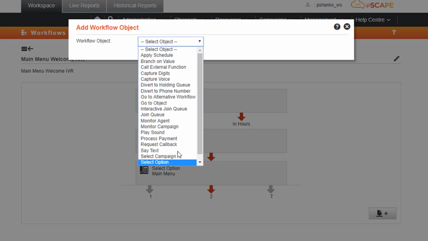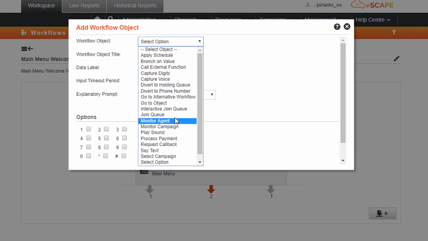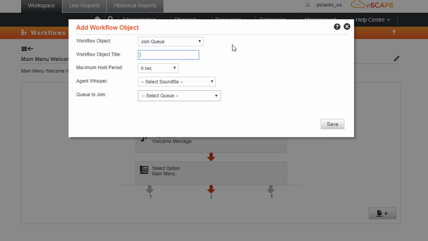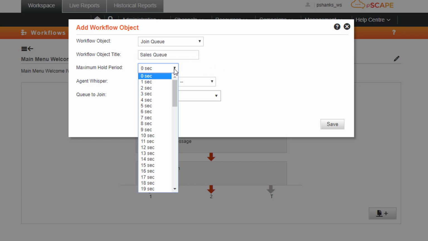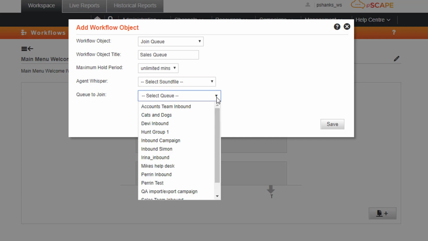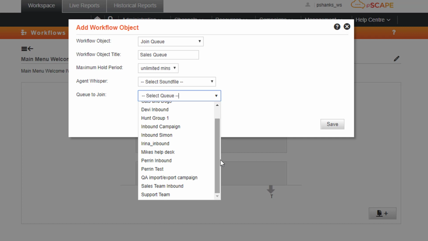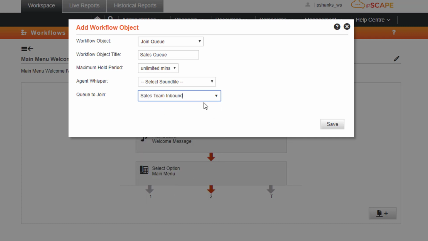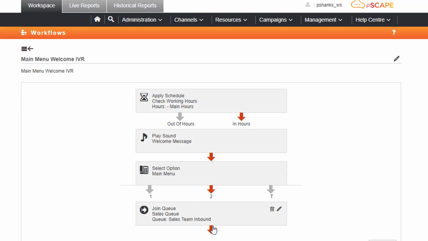The next one, again, this was to join sales, so we go to here, add new item, again select join queue. So again, this is to join sales queue. Hold time for them, we'll just give them unlimited time to hold, and we can leave the agent whisper for the time being. This just means that the agent will hear a sound file just saying you have a sales call or whatever you want them to hear. But I'm just going to leave that for the time being, we don't need it in there. And then we can say this is the sales inbound team that we want to define. So we go to save, and that's now that path defined.